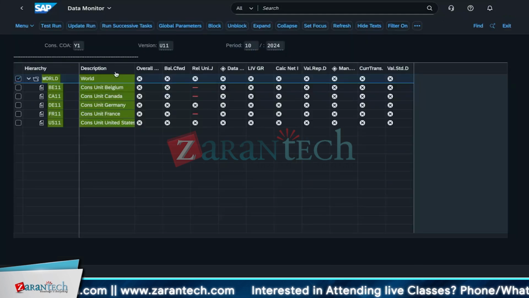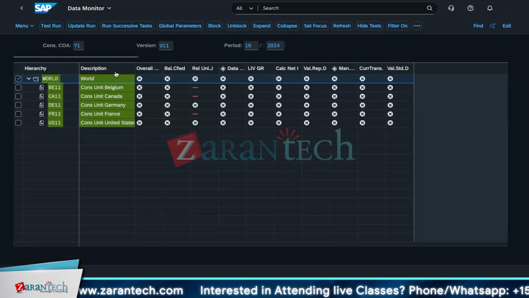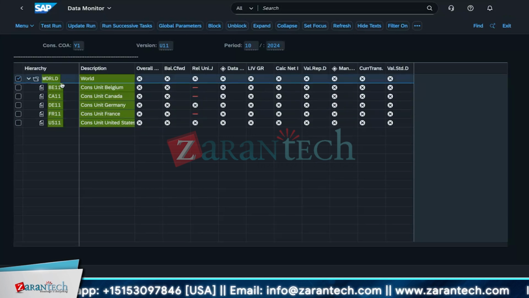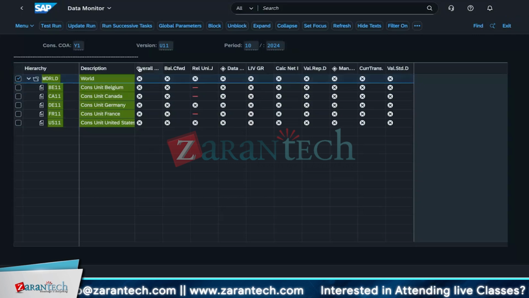Just wait, it will open. Okay, you can see at the world level, you have all these different countries, basically. You can see these are all green. Okay, so the consolidation groups here, green means they are all closed. You have to make it open, because if you don't make it open, what happens? The accounting data cannot be transferred to your group reporting. So to make that open, you have to open this in the data monitor.